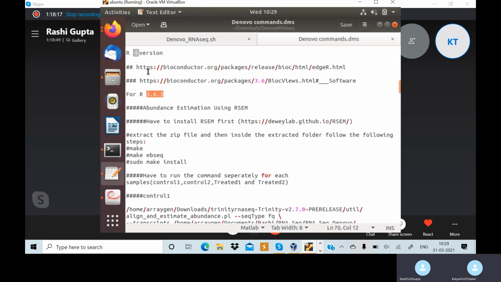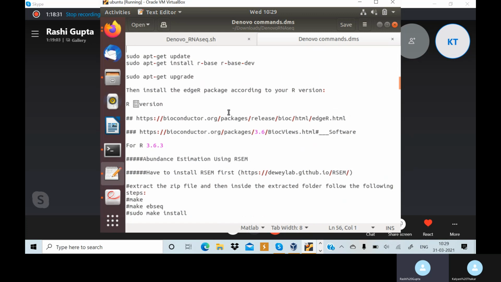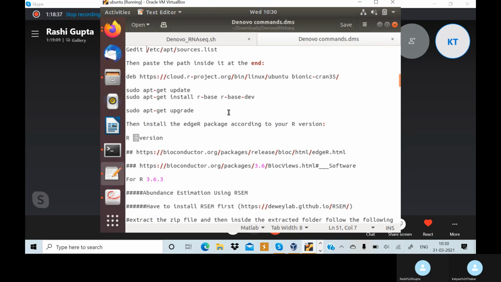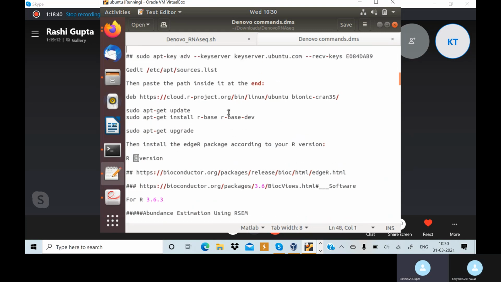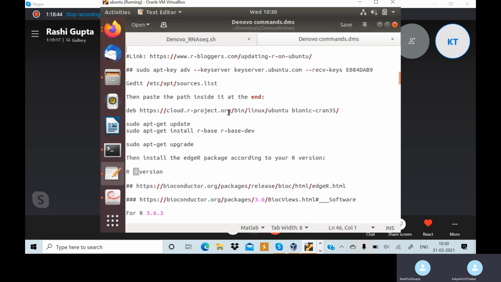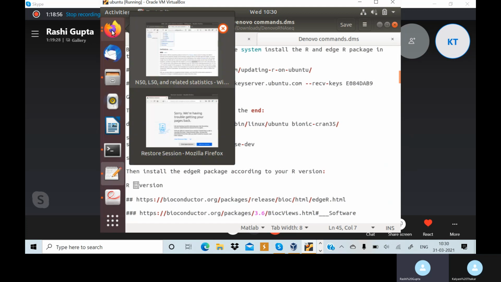Okay. So here I gave you two links. For the requirement of the R version, we need to update it, because if you check, I will show you, in your system it is R 3.4. We don't have R 3.6 in your system. So first I have to update R in your system, and with the help of this link I am going to update R.